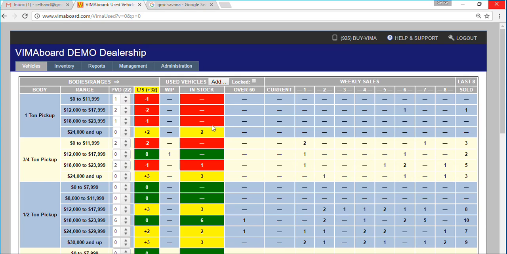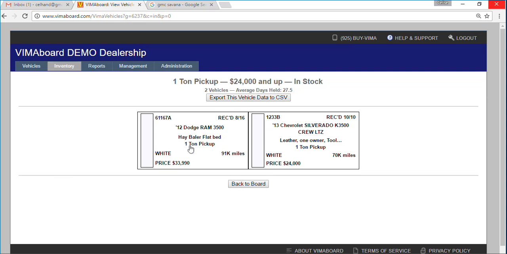So now it's in the 24 and up. It's going to be in the in-stock inventory as well as another one that's in there. So this is the real one, because that looks like a real stock number. This is the one we just created that we're going to take through here.